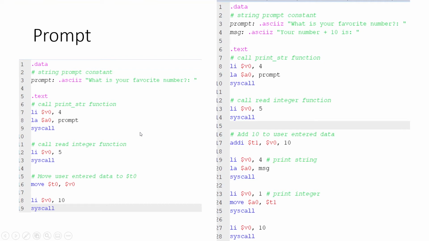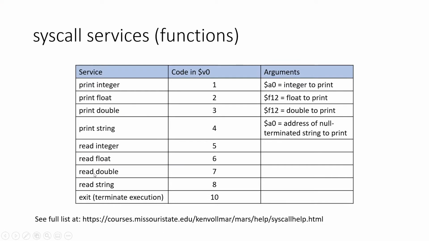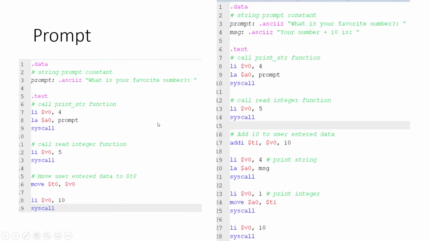Now we said that we have this. We can actually ask the users to enter a certain number. For that, we can use the prompt. For the prompt we have special functions. So let's go back. For the prompt, we have multiple different functions. If you want the user to enter an integer, we can call function number 5. If you want the user to key in a string, we can call function number 8, etc. So you can see the different functions here to get different values from the user.